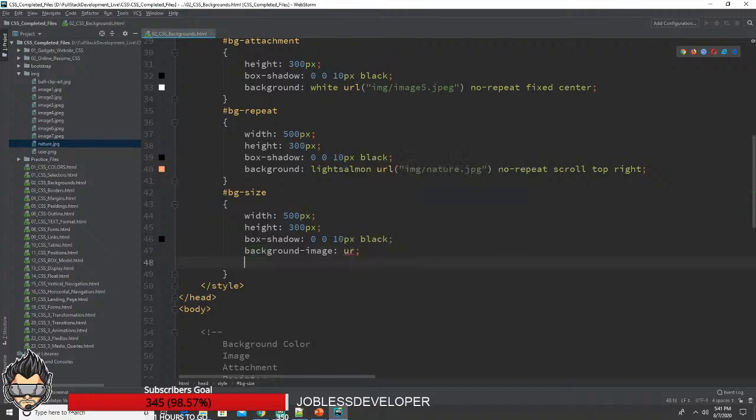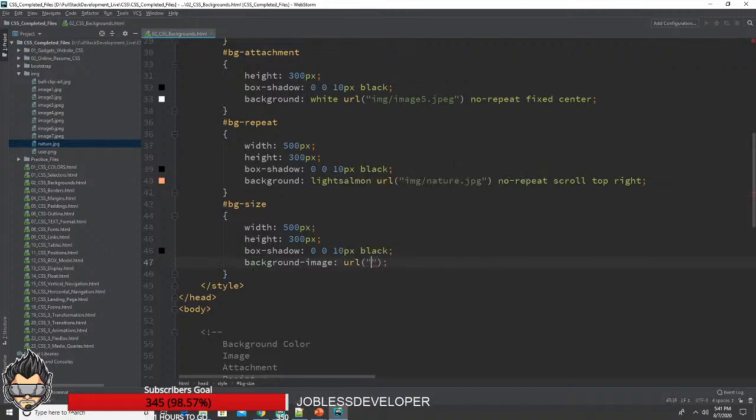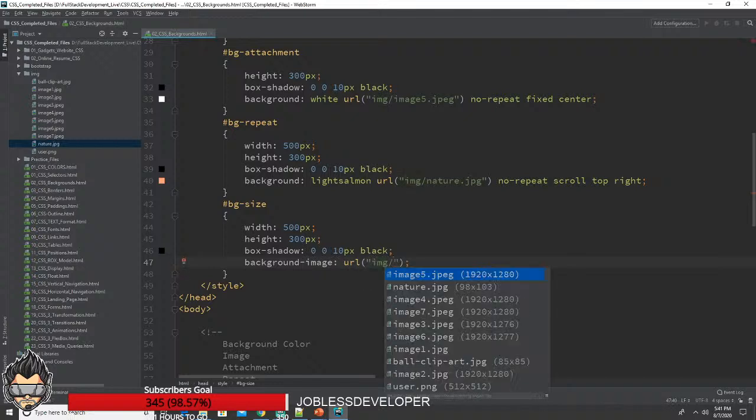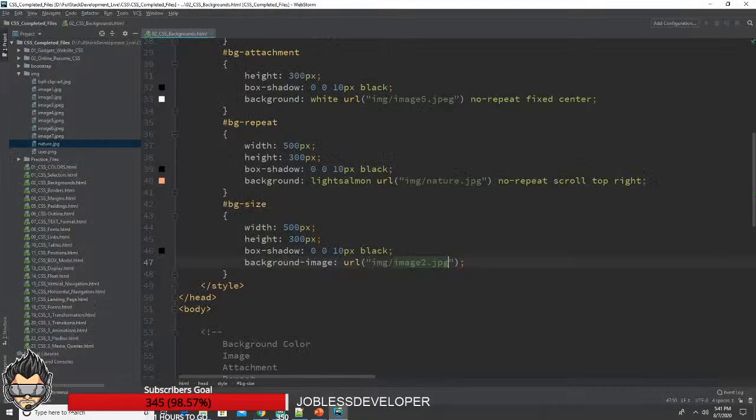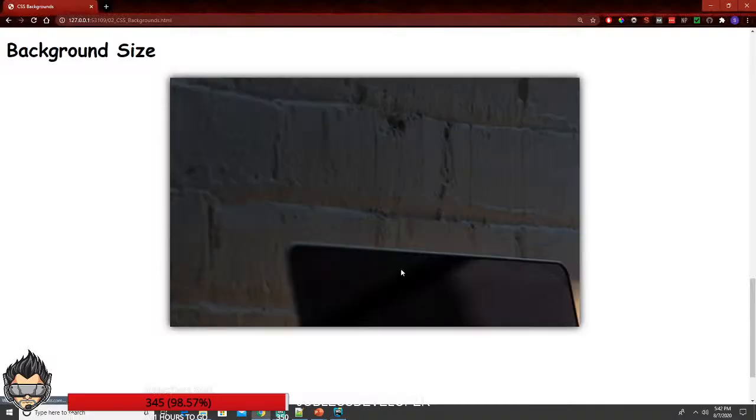So the concept we learned is url. Oops, sorry for this one. In the image folder, we take image 2, because we haven't used this image. Oh, see, it's not showing. You can see the image if you go and look at the image, or else we go with image 4 itself. You can see the image over there, right?